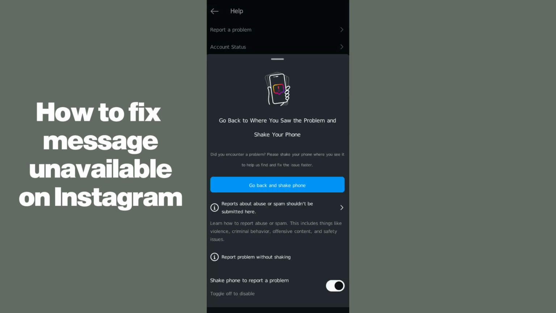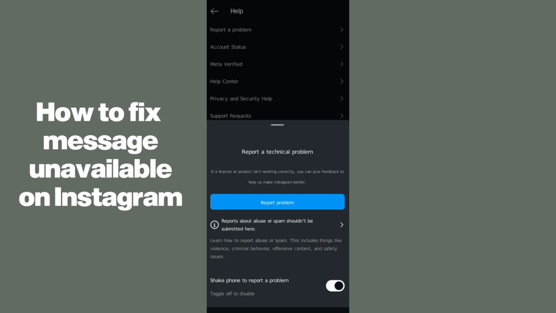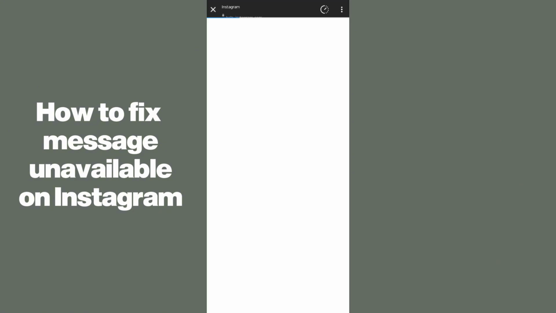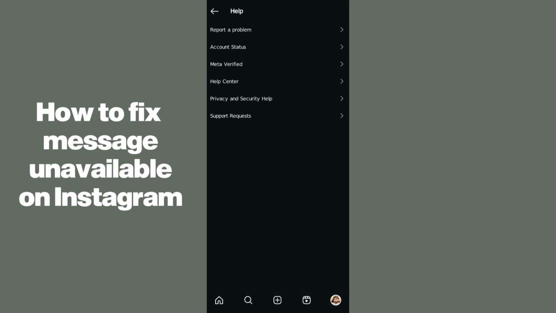Here you have to go to Report a problem, or you can go back and shake your phone, and this kind of interface will appear. You have to select the option Report, but abuse or spam should not be submitted here. Tap on it and the Instagram Help Center will appear. What you have to do is simply write a report to Instagram, and the Instagram team will reach out to you and sort out your issue.